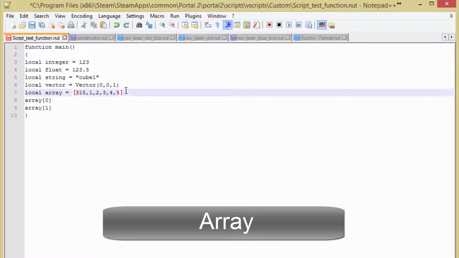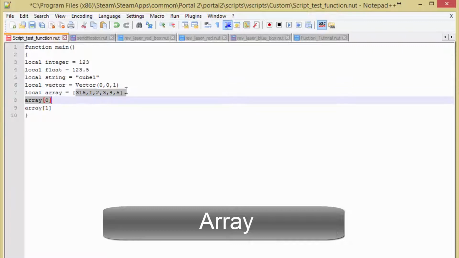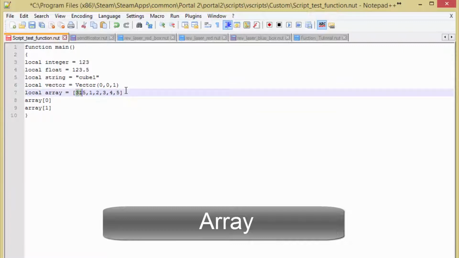Alright, and in different programming languages, like say C++, you'll find that if I were to start off with an integer in the array here, then the rest of the array would need to be integers. In Squirrel, I found that actually you don't need to do that. So say I wanted to put integer right here, what this would do is look into the memory and find whatever is called integer.